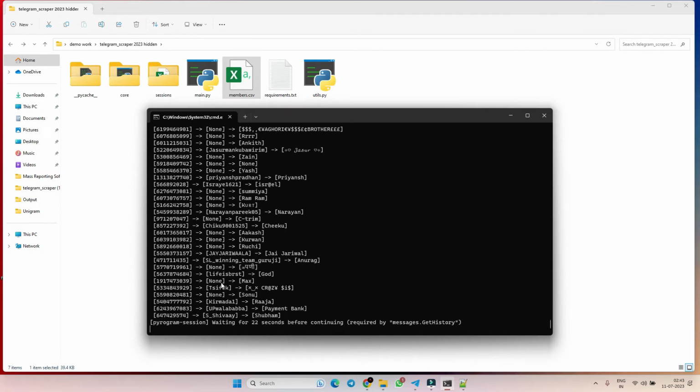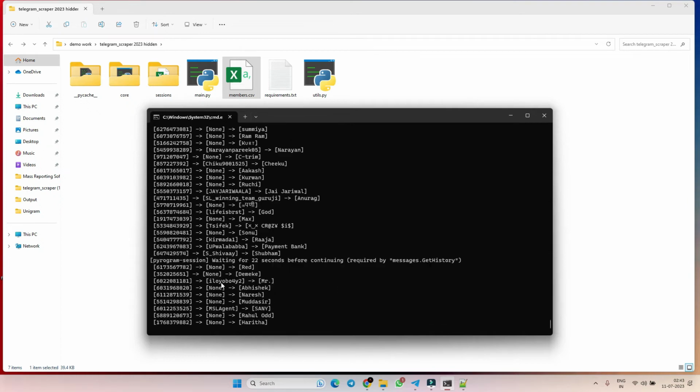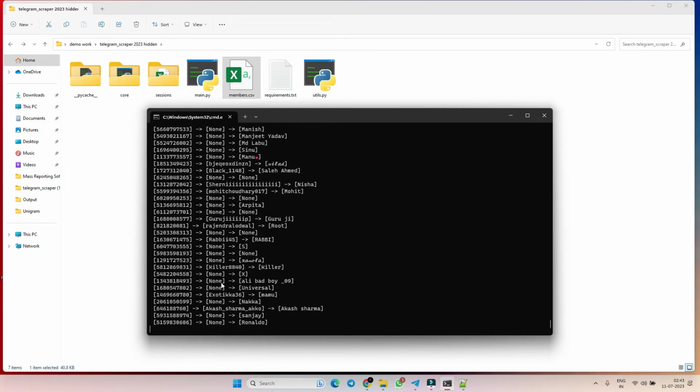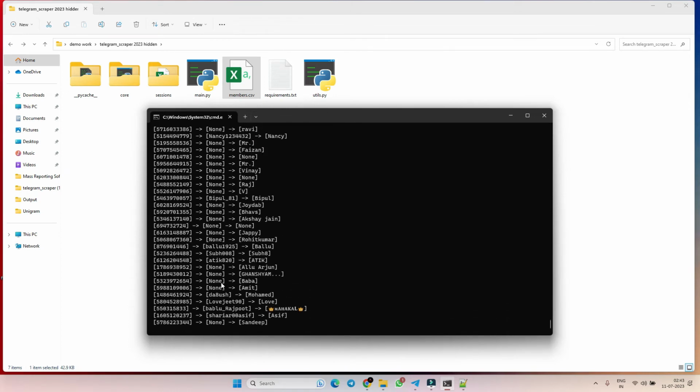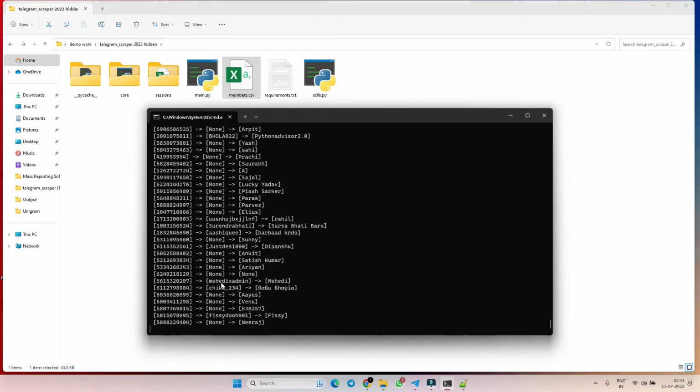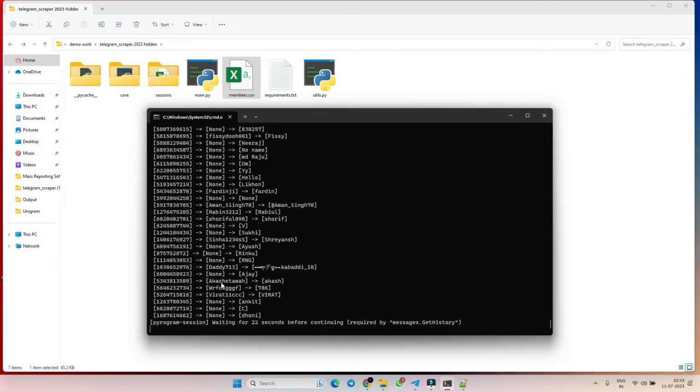So it's working. We need to wait till it scraps all the members of the particular group. You can see many users do not have a user ID and username. That's why I'm scrapping all the members of the particular group, 3,300 something members, so I can easily add all the members, right?